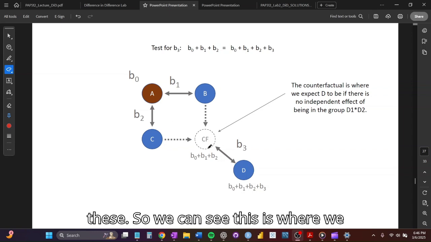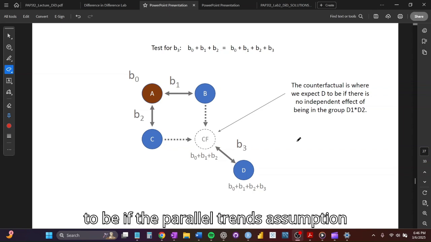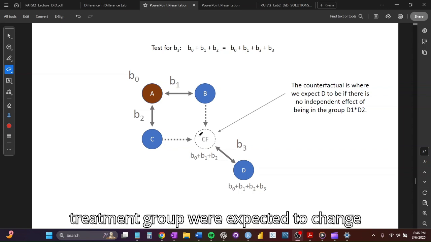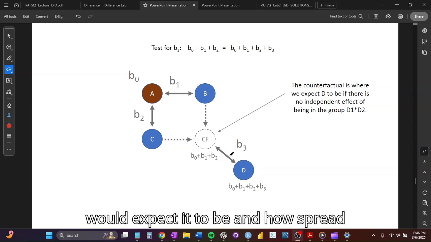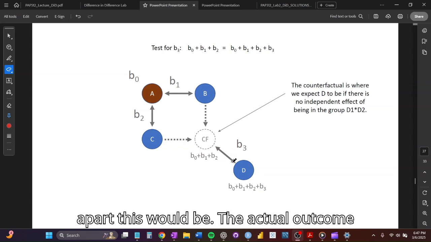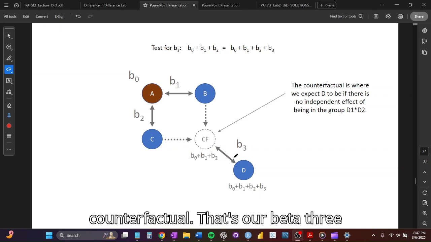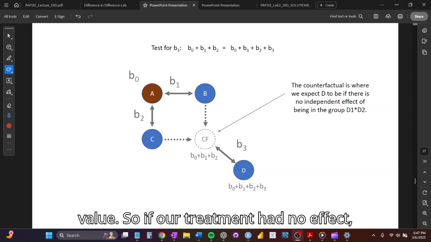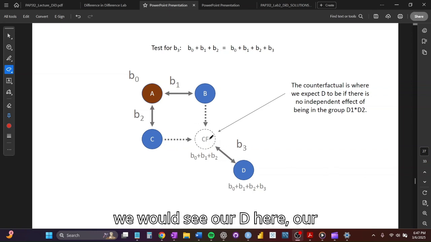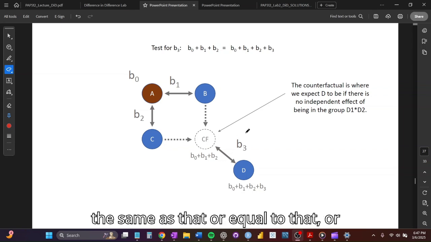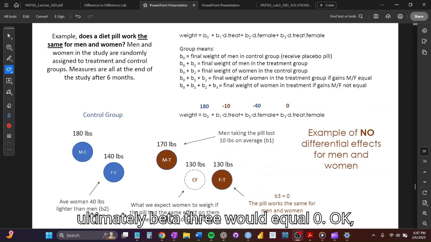So we can see this is where we would expect it to be if the parallel trends assumption was occurring. If both groups, control and treatment group, were expected to change at the same rate, then that's where we'd expect it to be. And how spread apart the actual outcome would be from that counterfactual, that's our beta 3 value. So if our treatment had no effect, we would see our D here, our post-treatment treatment group outcome, be the same as that, or ultimately beta 3 would equal 0.